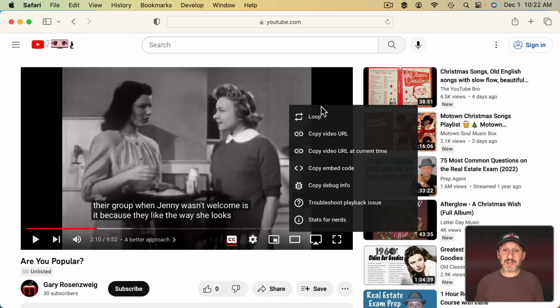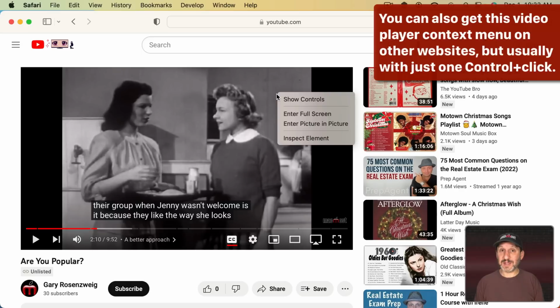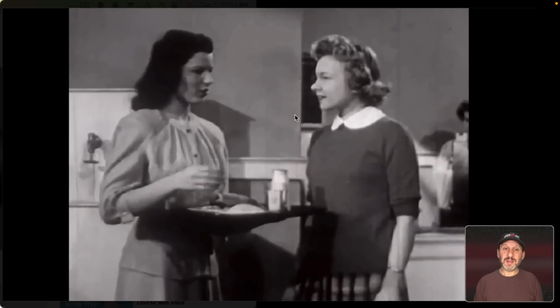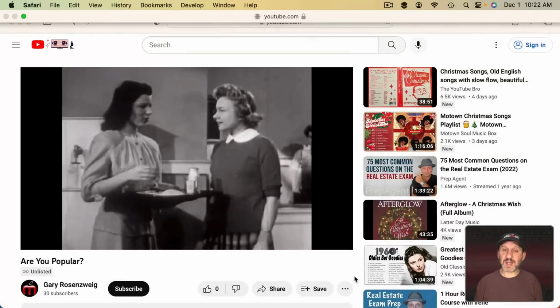Now there's also a second context menu. If you already have this context menu up and you control click, right click, or two-finger click again, then you get the Mac's context menu, not the YouTube one. And this allows you to enter a different full screen mode. This full screen mode is the regular Mac video playback full screen mode. You can see the Mac controls here at the bottom, not the YouTube ones. Click here to exit that.